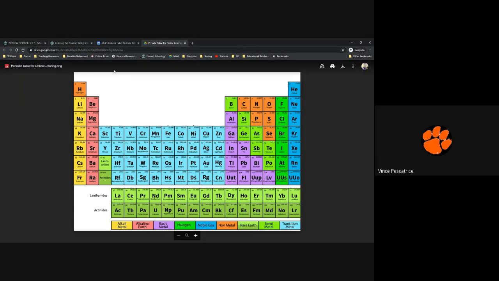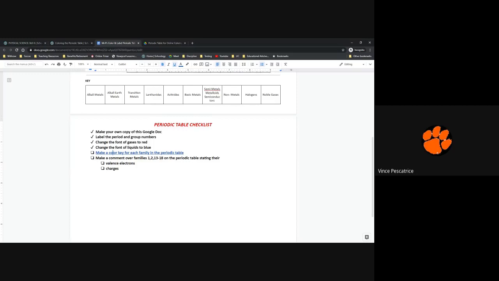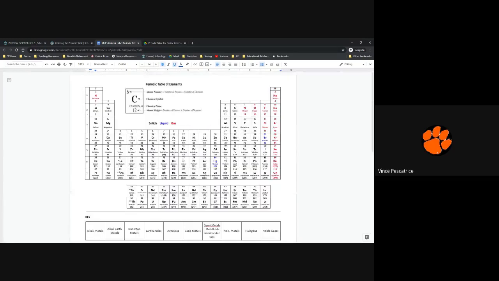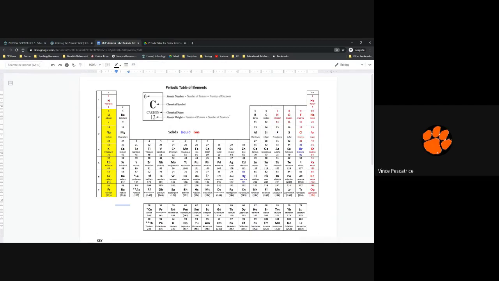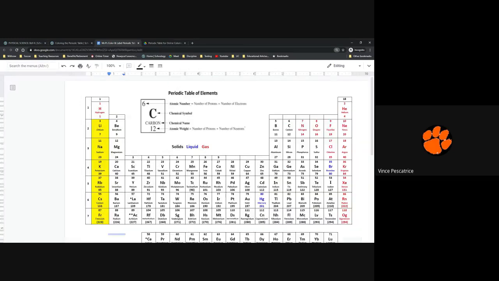So here's how I'm going to do that. This first group here, starting with lithium, all the way down to francium, you're going to select them like this. Then at the top, you're going to click on background color. It looks like the paint can. And then select yellow. What that does is it'll fill in your background. Like that.